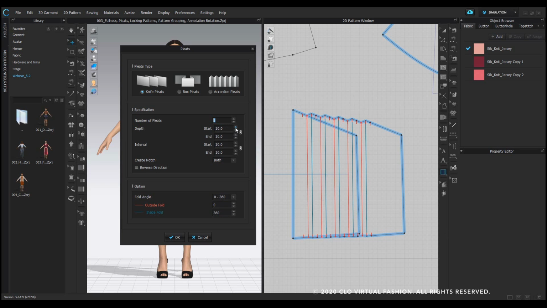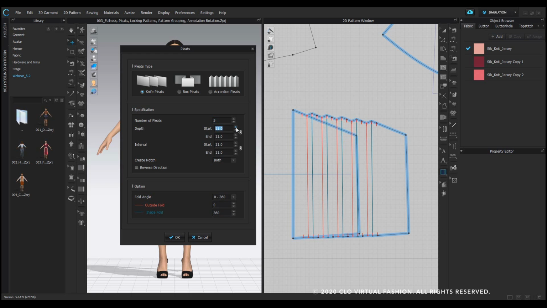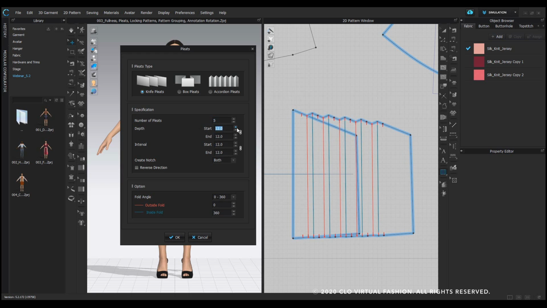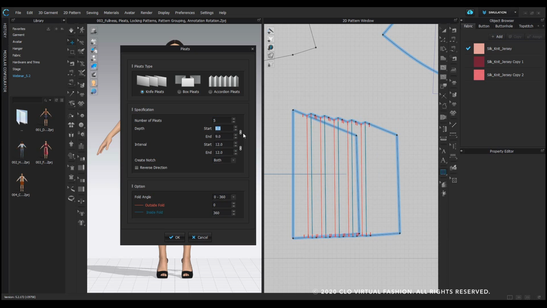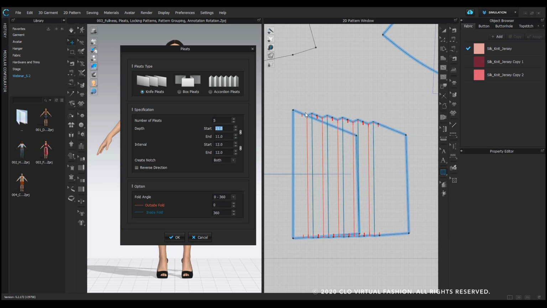So if I increase the number of the start area, you can see the end will follow because now we are linking them together. So they will keep increasing the width and they will keep parallel to each other.